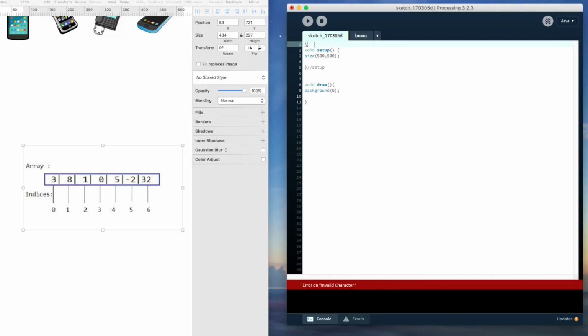And then in the exact same way as before, we are going to do class boxes. I'm going to give it a float x position is equal to int random width.